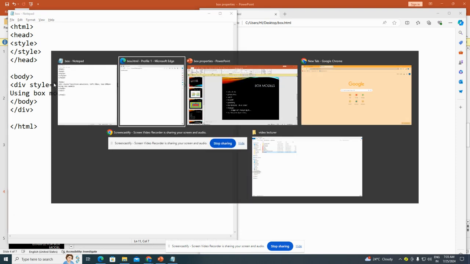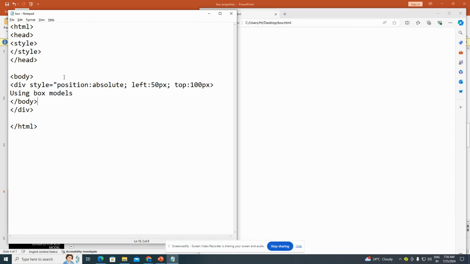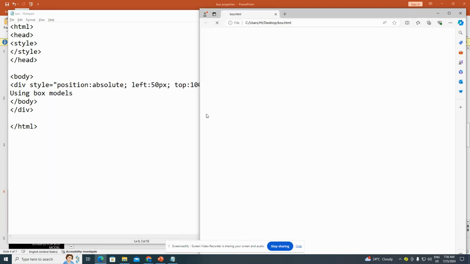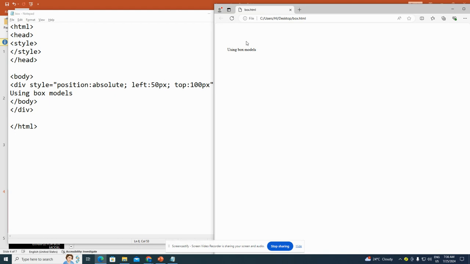Closing my div element, check. Style should be specified. Once again, position. From the top it is falling with 100 pixels, and from the left it is moving with 50 pixels and the content is displayed. So like that I can use a div model to display the content in a particular position.